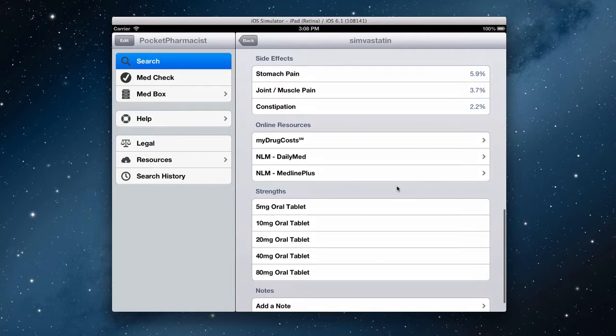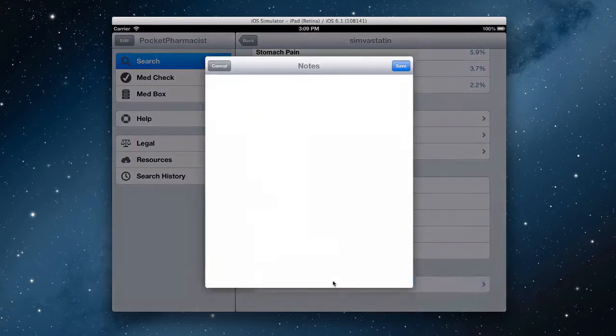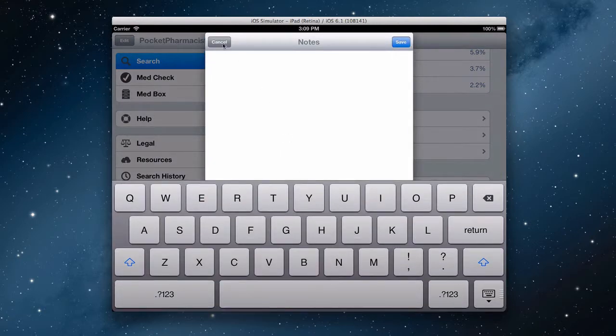Next up are side effects. Side effects list the most commonly occurring side effects for a certain medication in descending order by their probability of occurrence. And if you should ever need any more information on medications, the online resources are incredibly useful. Again, I will go over how to use these and what information they provide in the advanced search tutorial. Then we have strengths, all available strengths for a medication, and then an area where you can add your own specific notes tied to this one drug record.